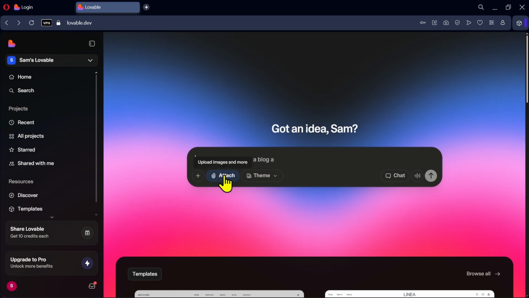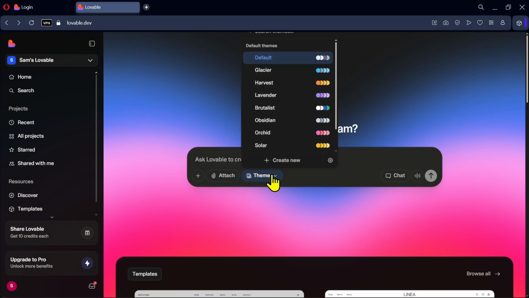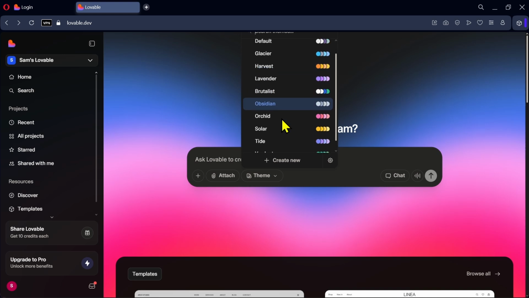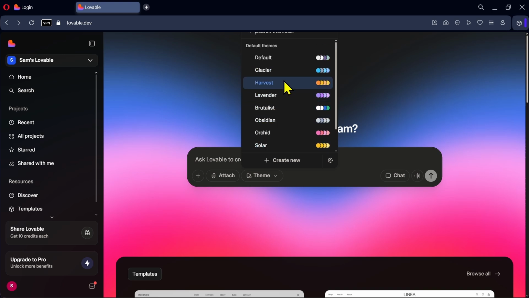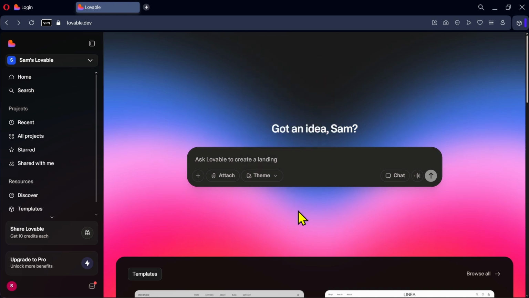Next is the Attach option. If you want to use images or files to build your website, you can attach them here. Next is the Theme option. If you want to follow a particular theme for your website, you can choose it here. But if you want the AI to figure it out on its own, you can leave it as it is. Next is the Chat option, where you can chat with the AI and ask for suggestions or improvements inside your website. You can also provide an audio prompt here.